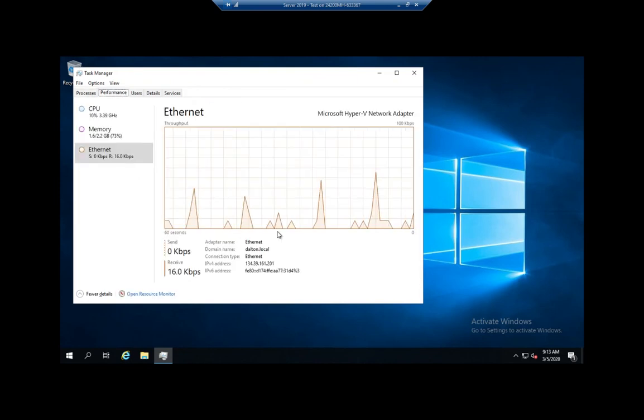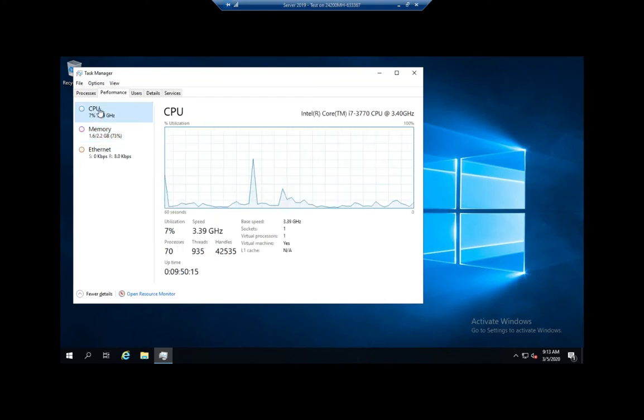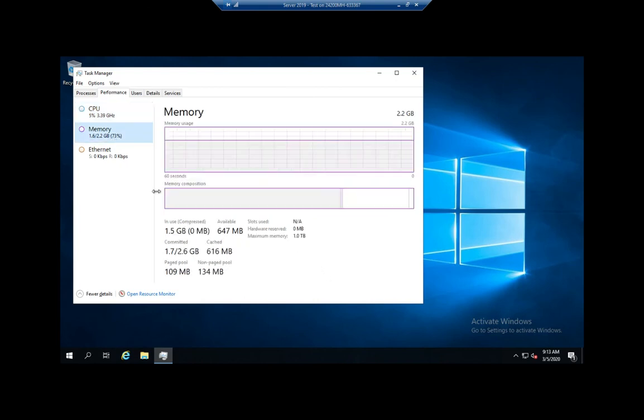On the Performance tab, I see more of this overall view of it. So here's my CPU utilization, number of processes, number of threads, number of handles, base information. On my memory, it's going to show me the amount that I have in use, what's available, my committed, my cache, my page pool. So one of the things that I want to make sure here is that my committed does not exceed my physical memory.